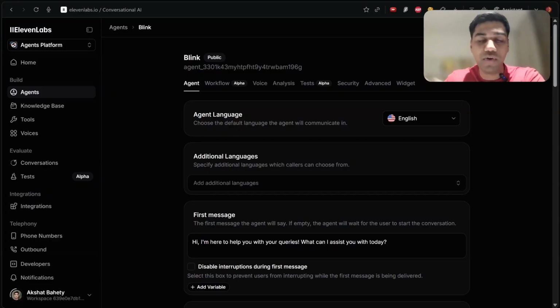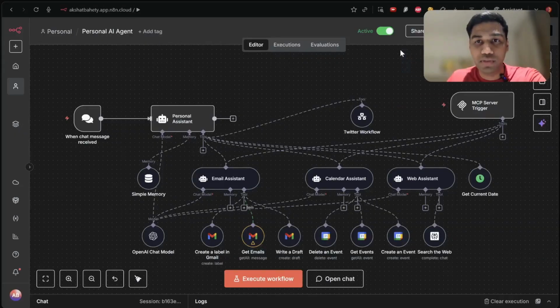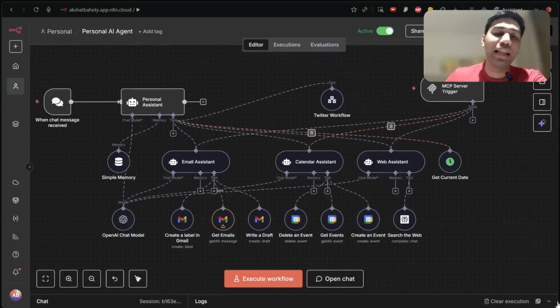So let's get started on how to build this agent. I'm going to walk you step by step. If you just follow along the tutorial, you will be able to build this yourself. If you want a template for this, there is a link in the description that you can copy and paste. First, we are going to build an agent in ElevenLabs and ensure that we can connect this agent to a workflow, which allows ElevenLabs to access our calendar and our emails.